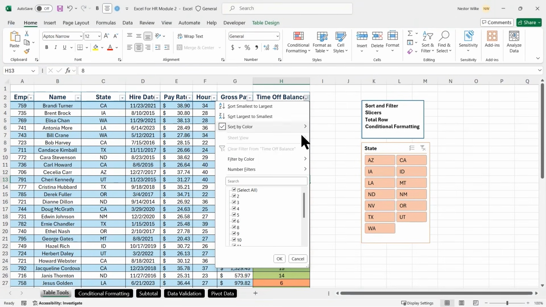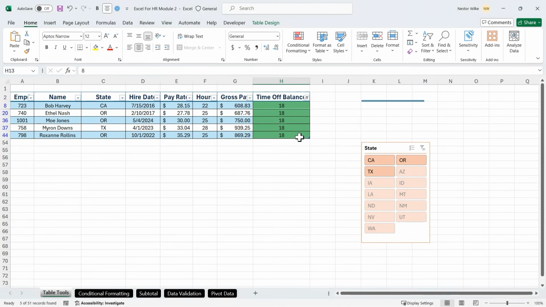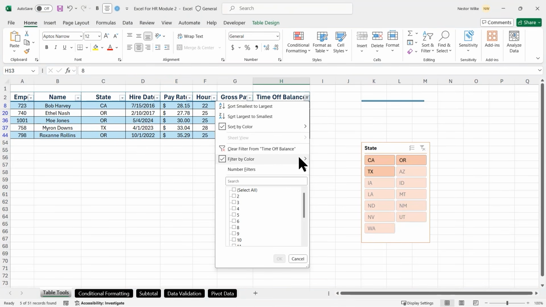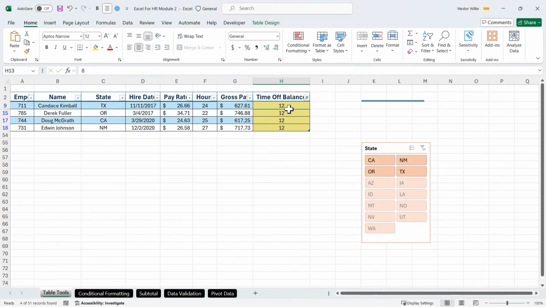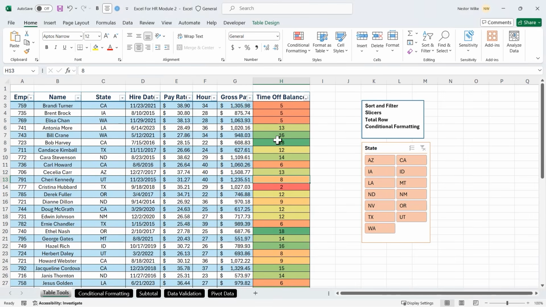Not really doing a good job. Let's see if I can filter by color. I'll filter for all of the green. And there you go. So now we can focus on all of our higher time off balances. I'll go ahead and use another filter here. What about I'll go for more of this color here. So we can filter by color after applying conditional formatting to our data set. I'll go ahead and clear that. So I'll click on the filter here. I'll clear the filter. I'll leave that conditional formatting turned on.